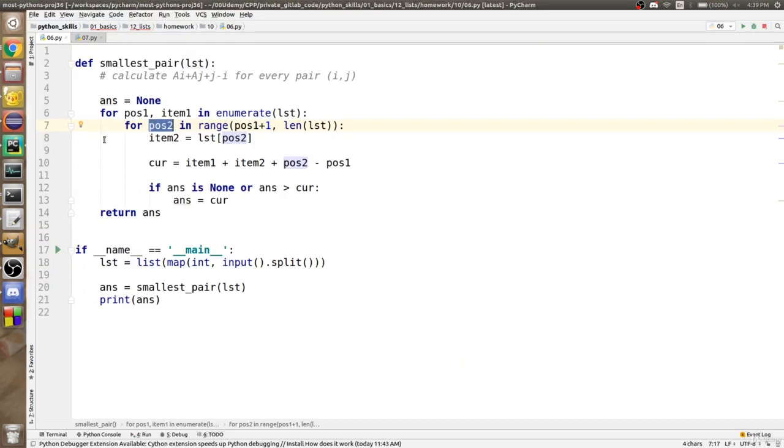So to do that, we need the for loop here to start from the position plus 1 so that we satisfy the condition. Otherwise, we assign current to be the two items plus their position difference. Once we have the current, we can find the minimum among all of what we have.